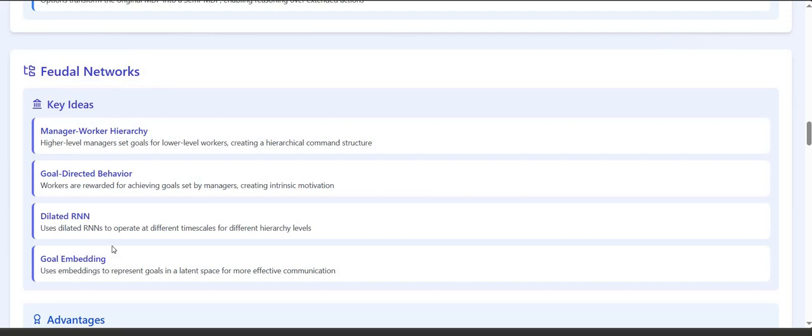And goal embedding. Instead of communicating goals as plain coordinates or actions, the manager sends down a goal vector, an embedding, which gives the worker a bit more flexibility in how it chooses to interpret that goal.